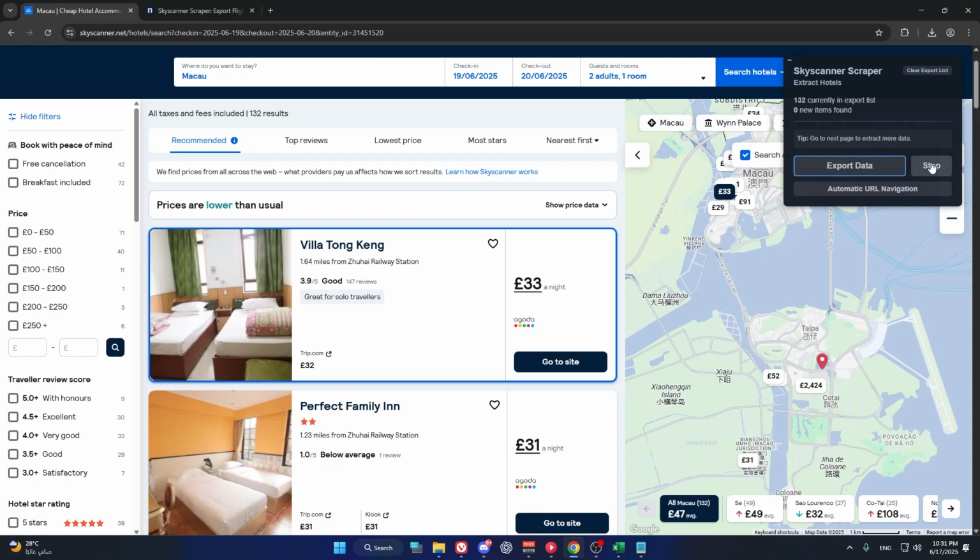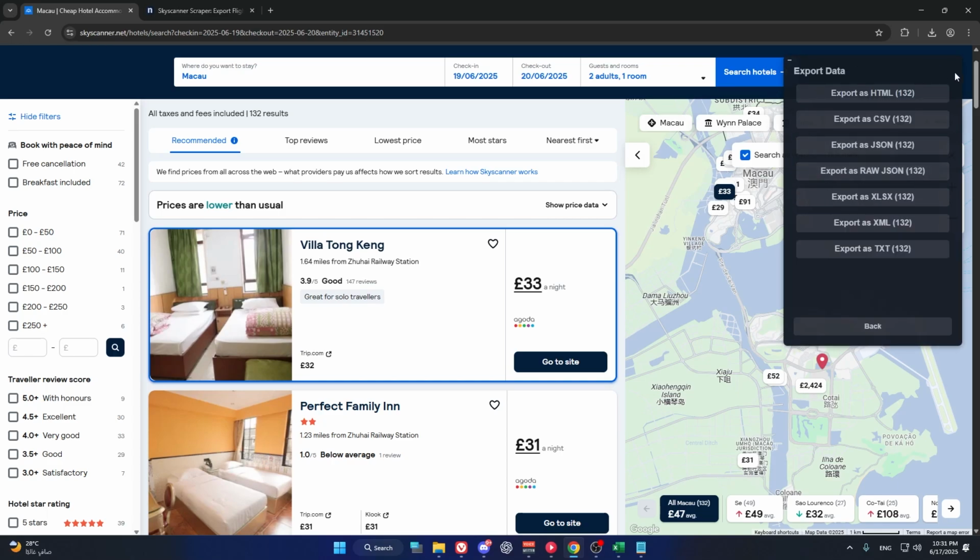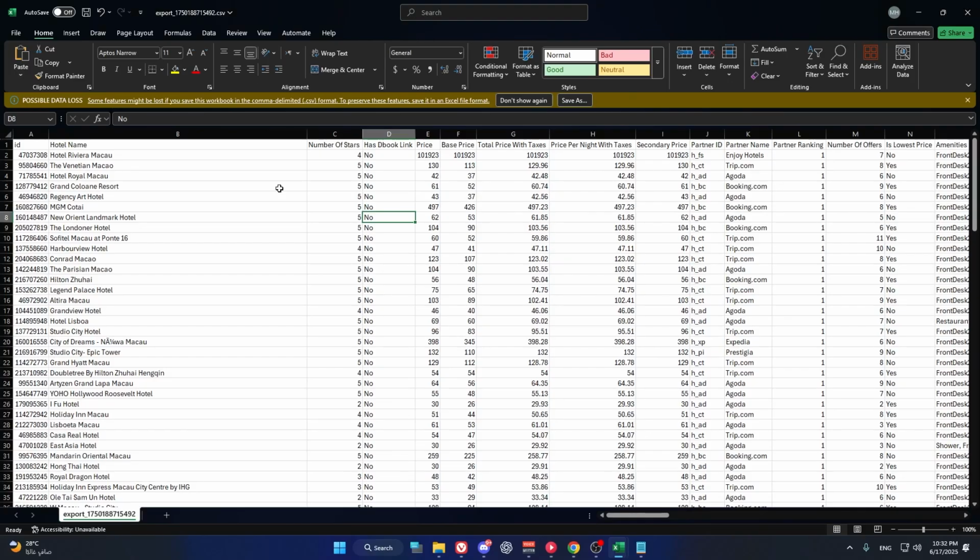Once you're done, press Stop. Now, to export this, press Export Data. You can export it in many different ways. I will export it as CSV. After exporting, here is all the data we extracted.